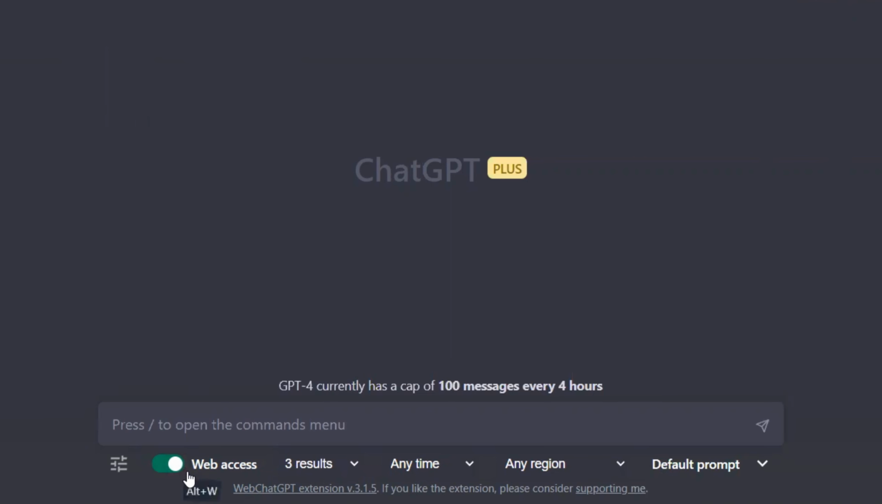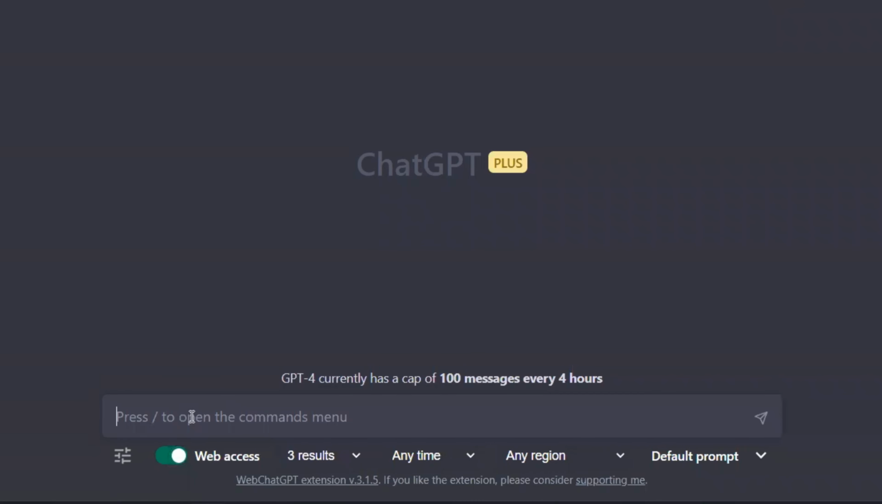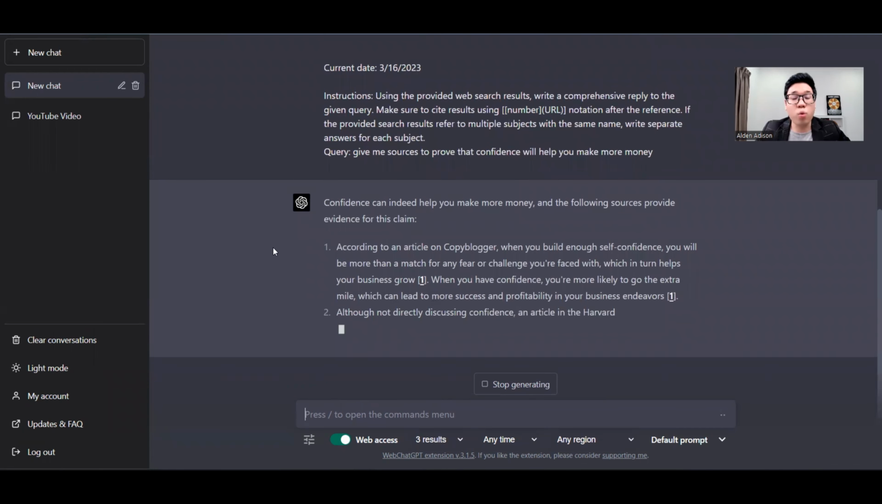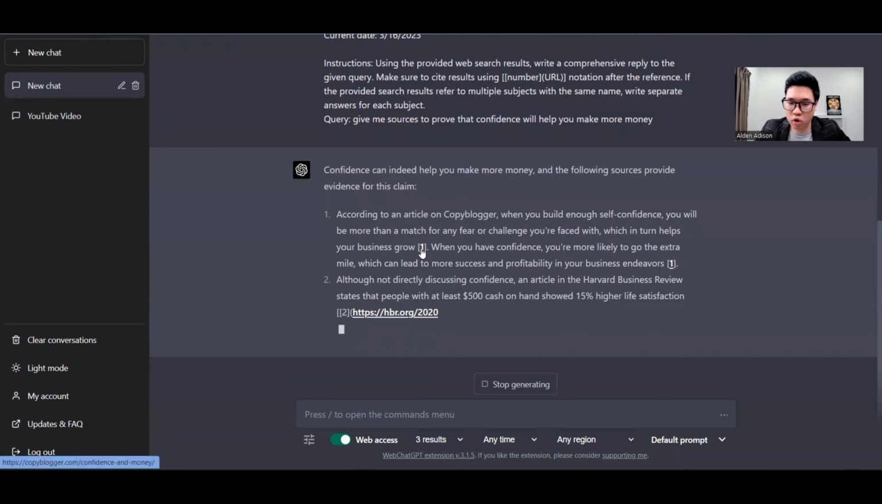Once you click onto this web access, you can even type slash and it allows you to restrict your search result to a specific website such as Wikipedia, or you can get it to search the content on a specific page. This is very useful, especially if you want to search authoritative websites such as Harvard Business Review. So once you have access to this, you can ask it to give you sources to prove that confidence will help make you more money. This is an example. Let's click enter. With the GPT-4 upgrade, it will now be able to give you a very compelling answer, including the sources and links to the websites that you have gotten from.